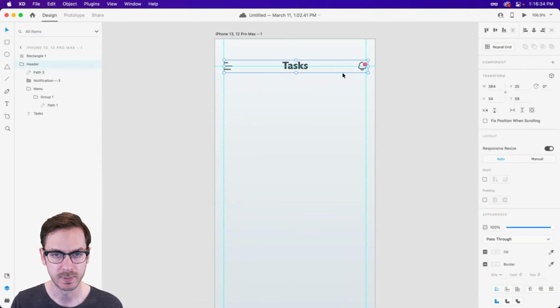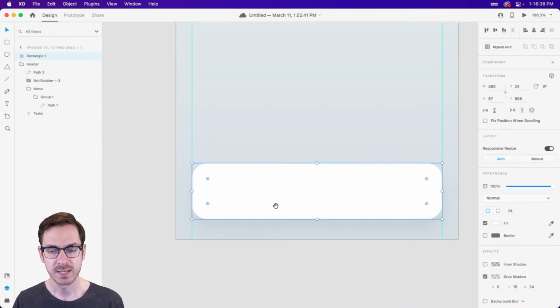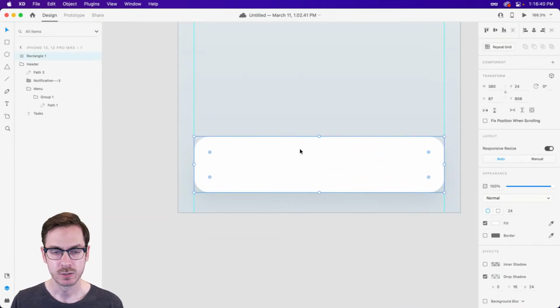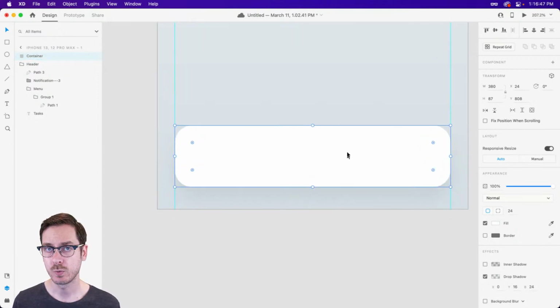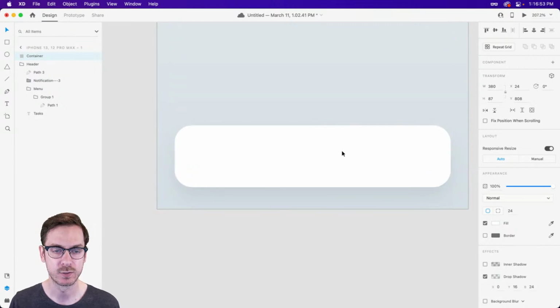I'm going to move this down a little bit. It's bothering me. Actually, it's not too bad. I think it's fine. All right, so the navigation bar at the bottom. We have our container, which I'm going to name container. And then on the inside, we may want a few icons, things like home, maybe a task list, an add button, calendar, and maybe a profile as well.